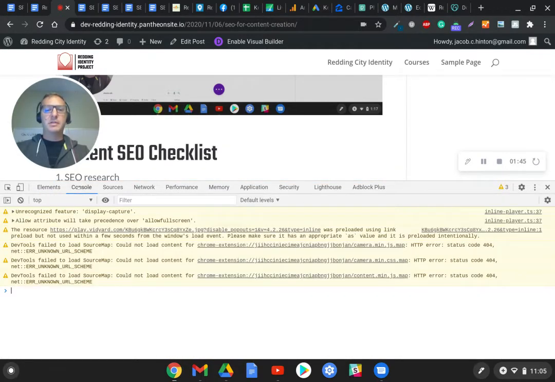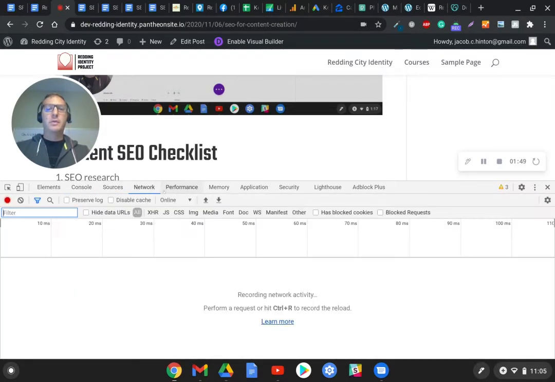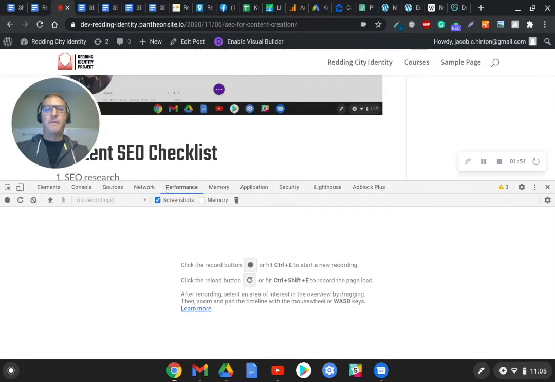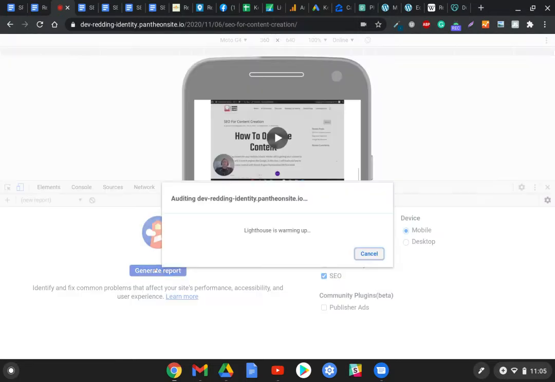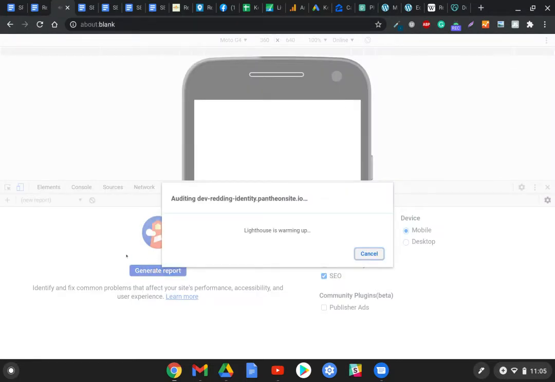But I'm going to just go across here. I don't care about most of this stuff, but I do care about performance, and I do care about Lighthouse. Lighthouse is just a tool that Google has created that lets me take a look at what Google thinks about my page. So I'm going to go ahead and say generate report.